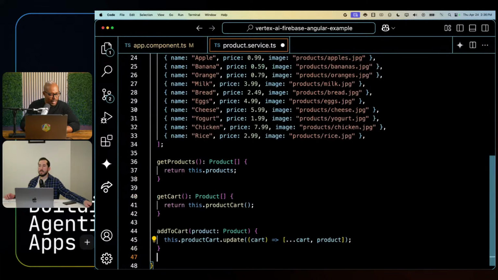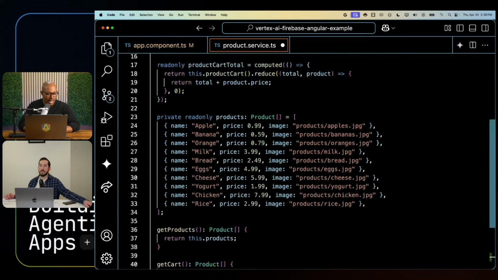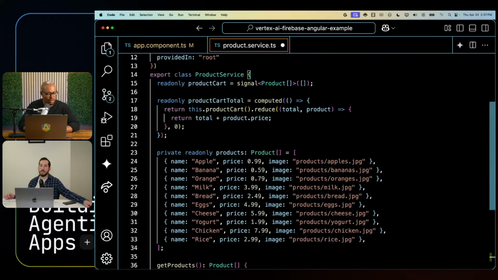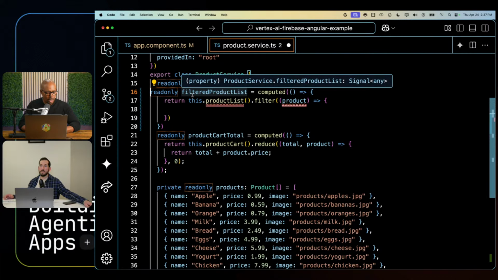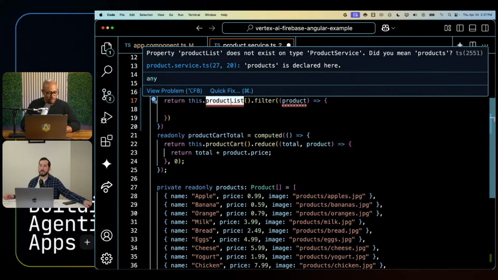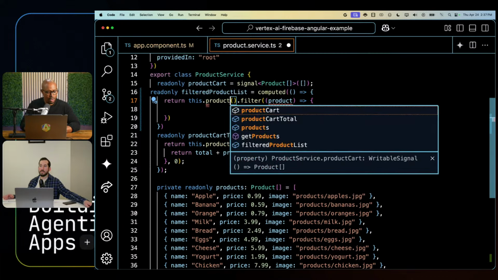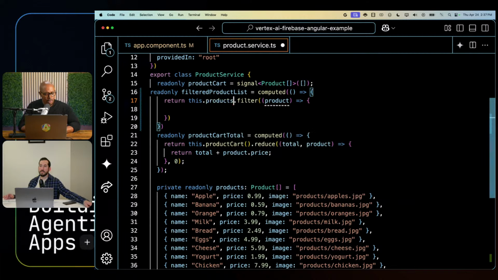That's how I'm deciding what the agent can do, is that I have this service with all my things in it. So I have a product cart total, a signal there. I'm going to throw another one, which is filter product list. And then this becomes products, which is just an array. But this is not based on a signal, so we're going to have to change that, so that it'll be updated, because right now it's not based on a signal.